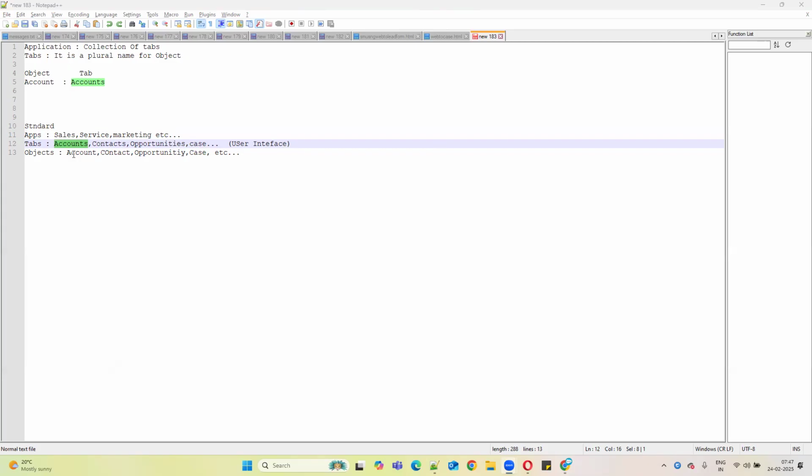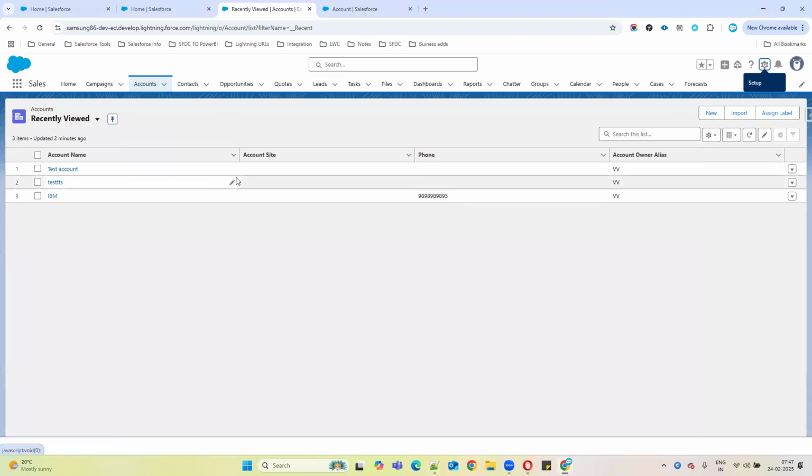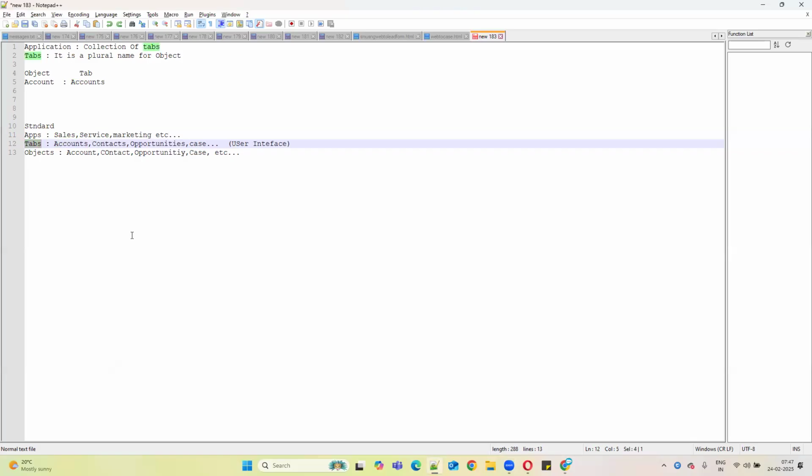If you want to create records in the UI, a tab is mandatory. Without a tab, if you create only an object, you cannot create records in the UI. You can create records through the background, through API, programming and so on, but not in the UI. If you want to create records in the user interface, with the new button and all, we should create a tab for that object. Understand, everyone? So an application contains tabs. Tabs are nothing but the plural name of objects.